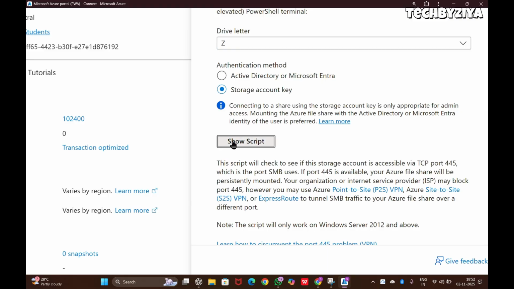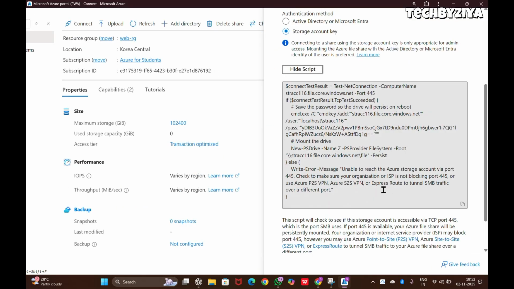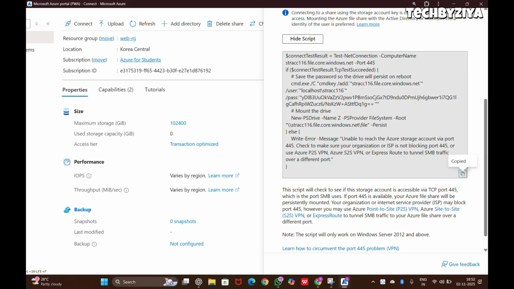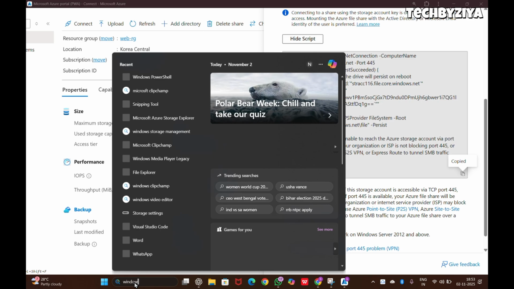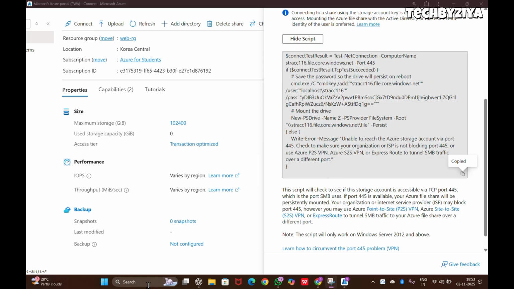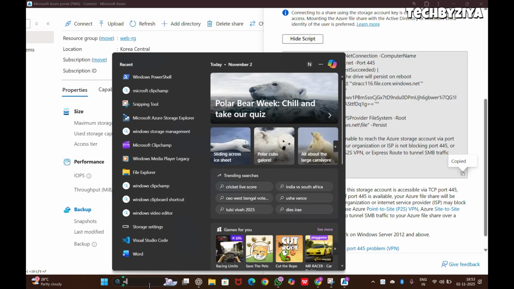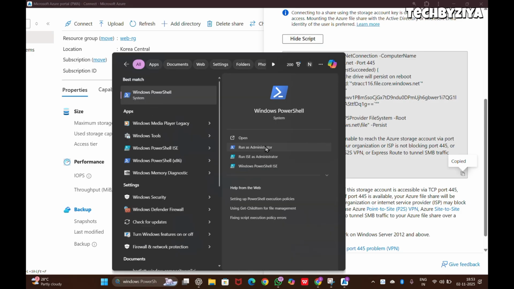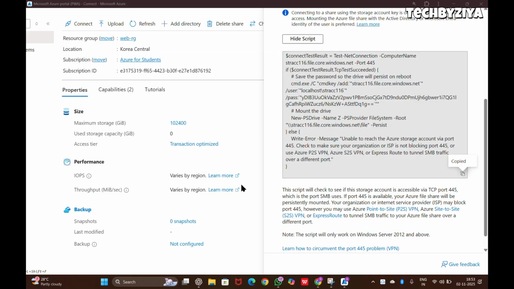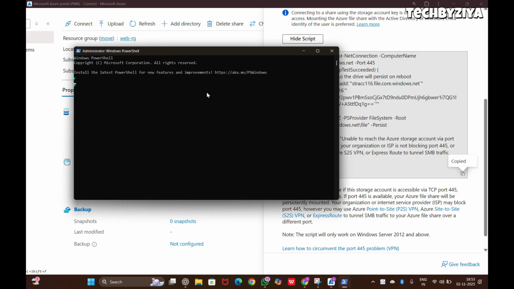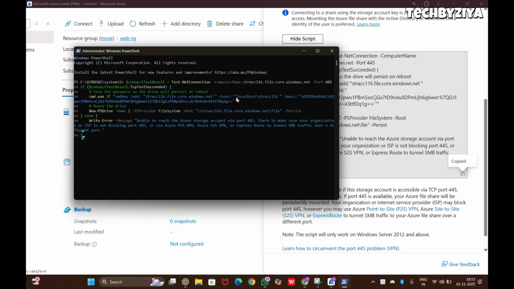Now click on show script. You can see the script here, right? Just copy this script, go to your Windows PowerShell, not the Windows command prompt, and make sure you open it as administrator. See, run as administrator. Click on that. Yes. In the script which you have copied, just paste it here, enter.